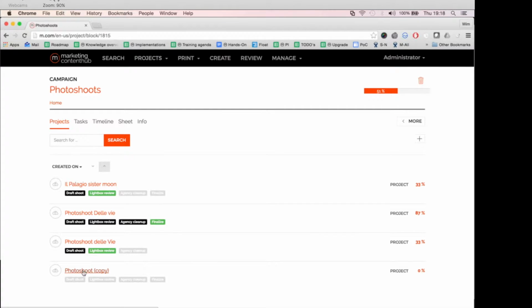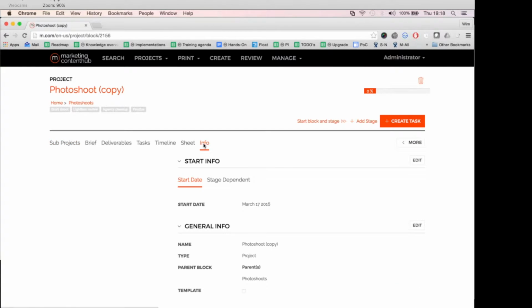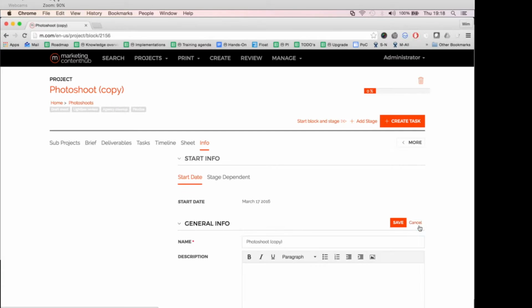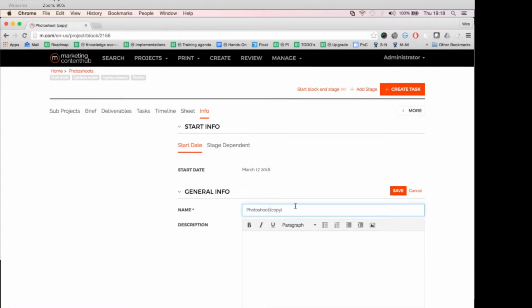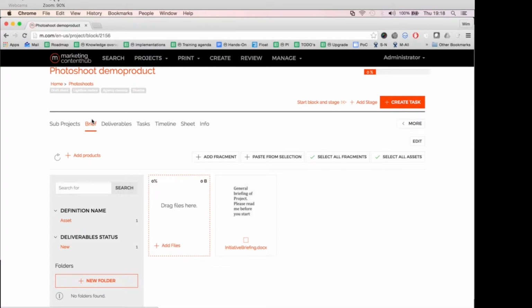We have, let's say, a blank workflow started. First thing I will do is change the name of the workflow, and I will call it demo product. So it's a workflow about a product, demo product. So what are the capabilities right now, or what else do we see in the flow itself?